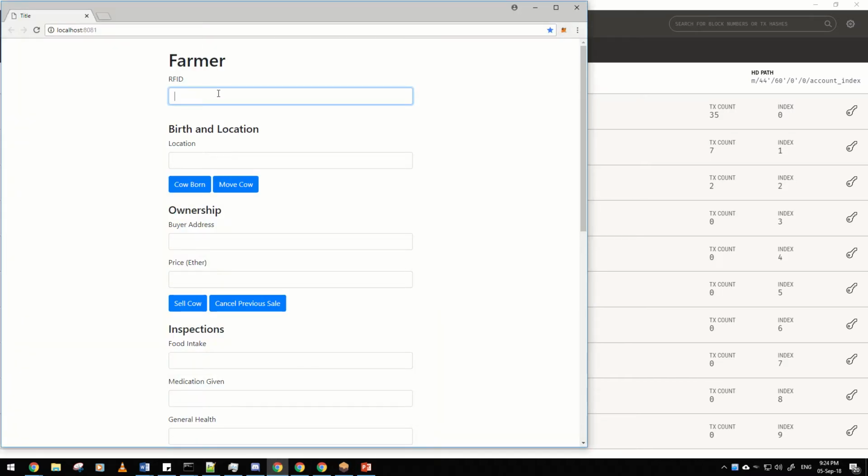So the RFID we are assuming is a string which is unique. Multiple animals will not have the same RFID. An RFID code cannot be reused.